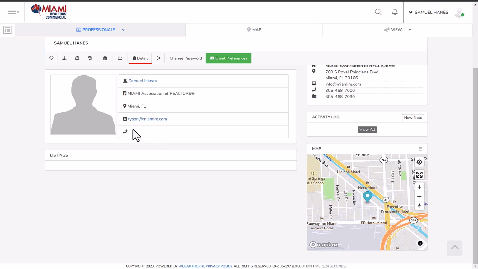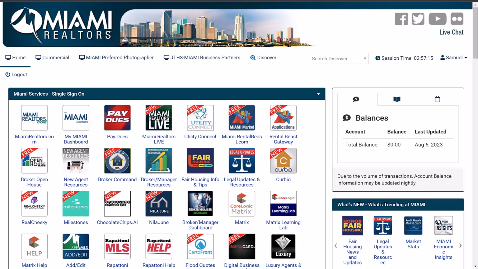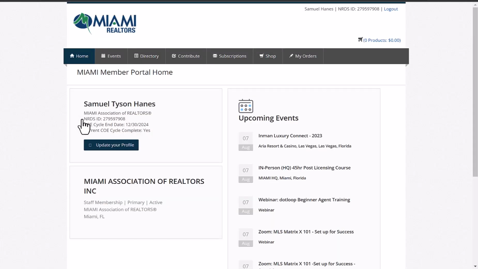Now, if any of the information located here is incorrect, such as your email address and telephone number, you do have the ability to update this information within your gateway. In order to do that, you're going to go right into your gateway and then click the button located right here where you see My Miami Dashboard. Once you click it, it's going to take you into the back end of the system. And then from there, click right here where you see Update Your Profile.